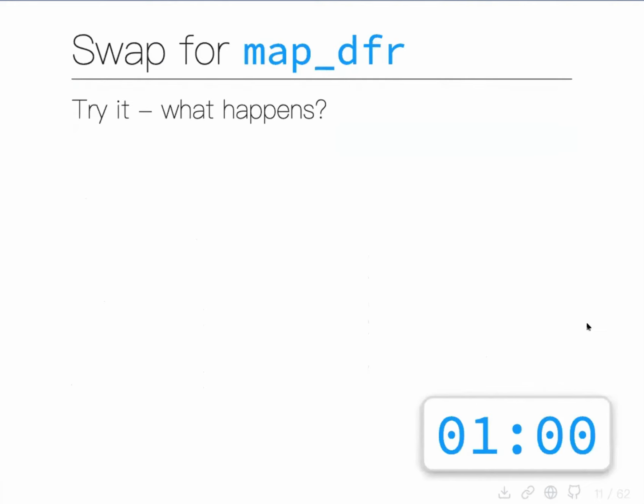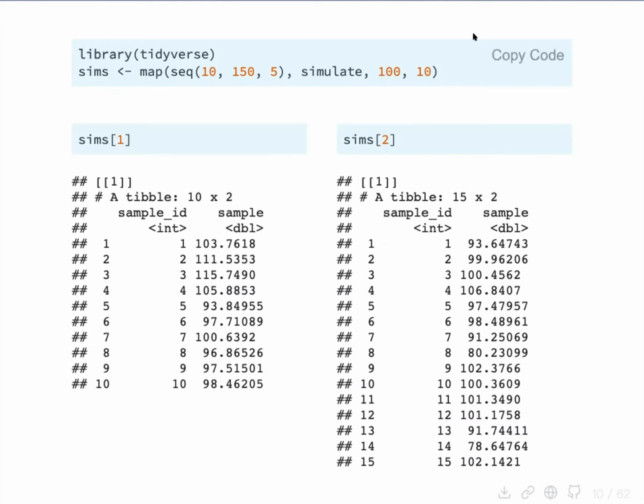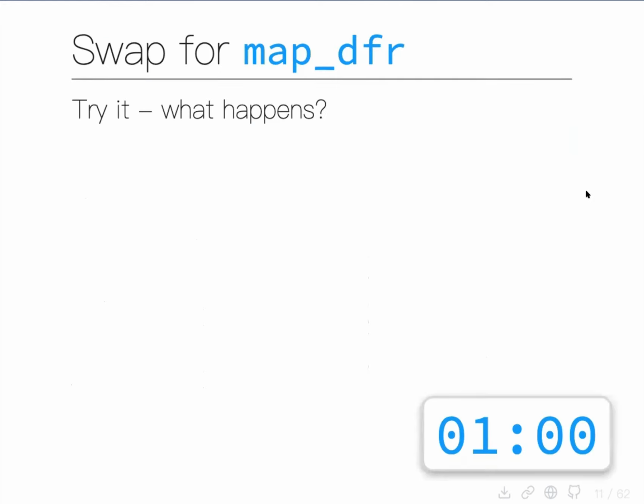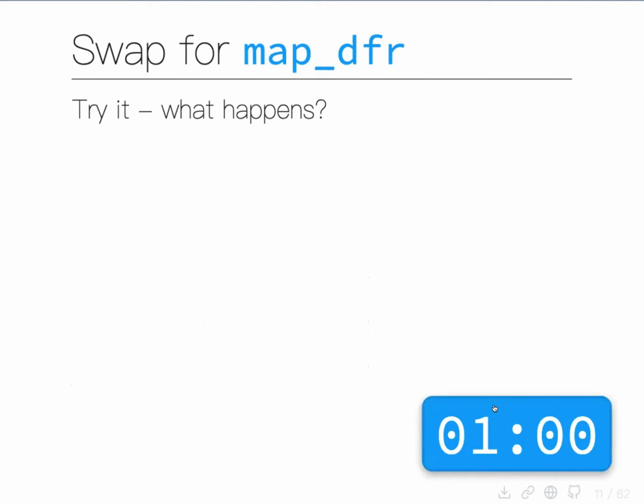Now take that same code. So if you didn't get this far, just go ahead and copy that code. And for 1 minute, swap it for DFR and see what happens.